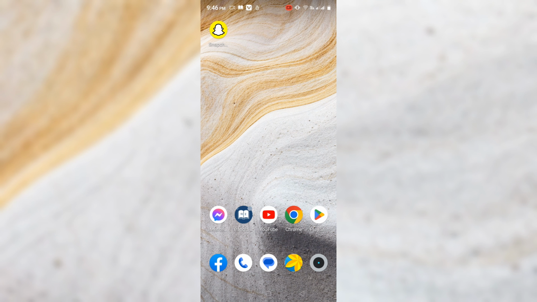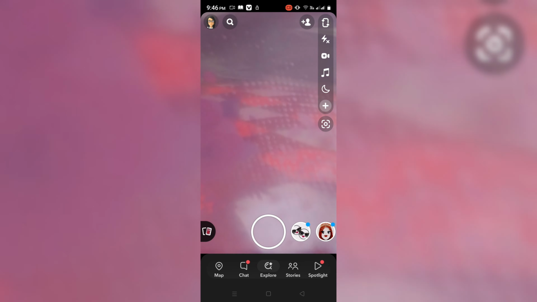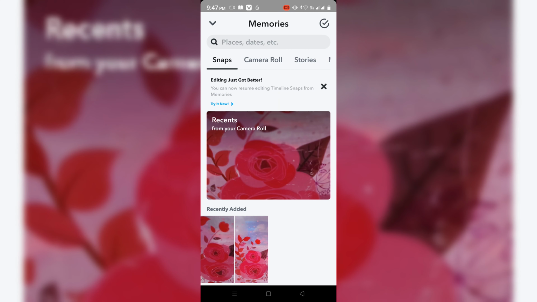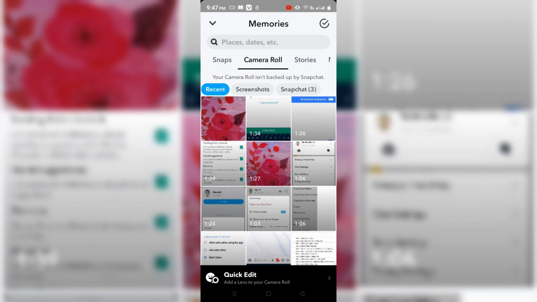Today in this video I'm gonna tell you how to make a story on Snapchat. So first you have to open your Snapchat app, then in the camera section you have to swipe up and you can see there are so many options here like snaps, camera roll, stories. So you have to be in camera roll. Select the picture you want from here.